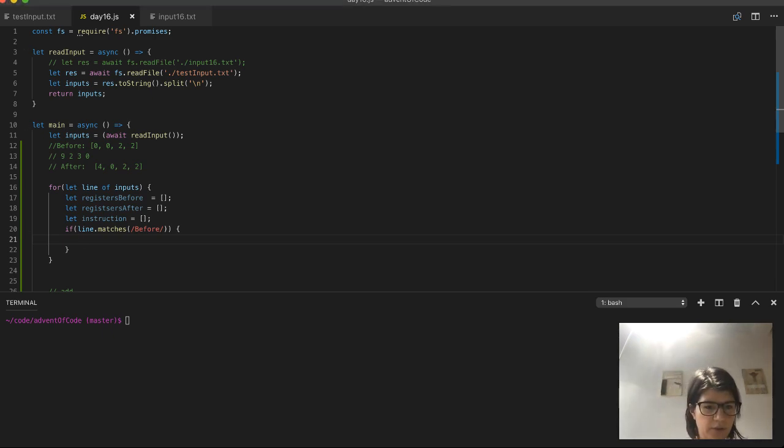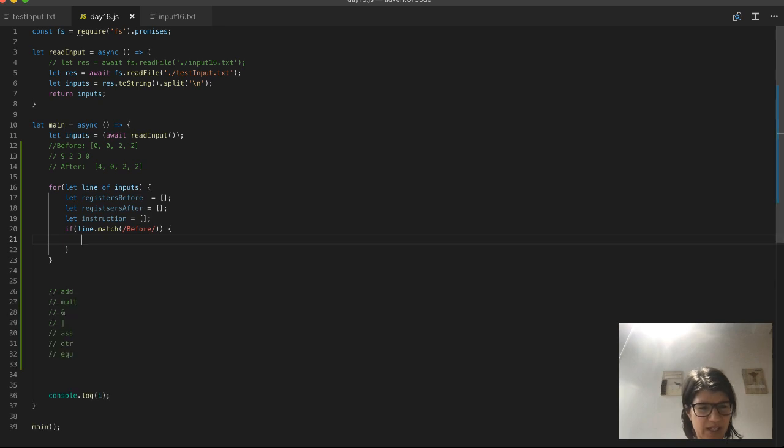Oh, did I have? Oh, thank you. Yeah, it's match. Thanks. That would have been an annoying error figuring out why matches is not a function. I would be like, oh, is line not a string? And like wasted a ton of time. Thanks. I love it when people see those typos.